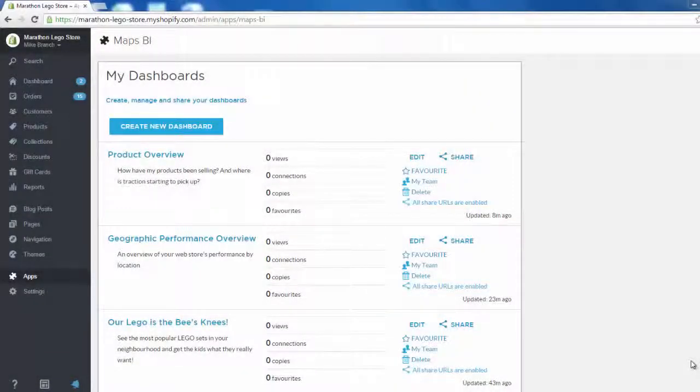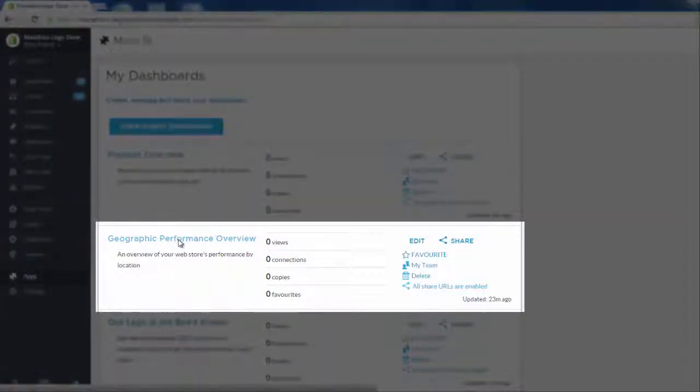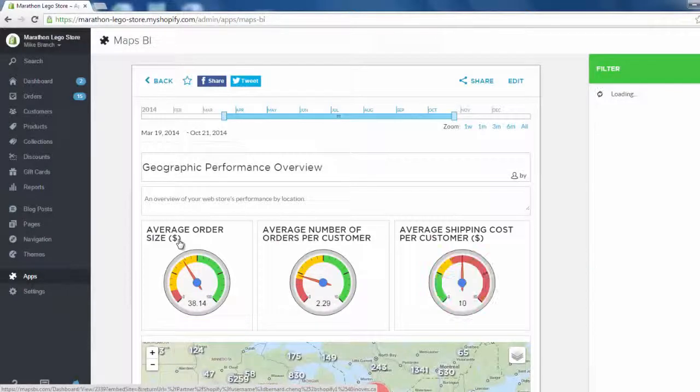In this tutorial, we're going to learn a little bit about dashboarding for Maps BI within Shopify. By default, whenever you first install Maps BI for Shopify, you get a series of dashboards that are created for you, one of which is this geographic performance overview dashboard. So let's click on that dashboard to see what it's all about.